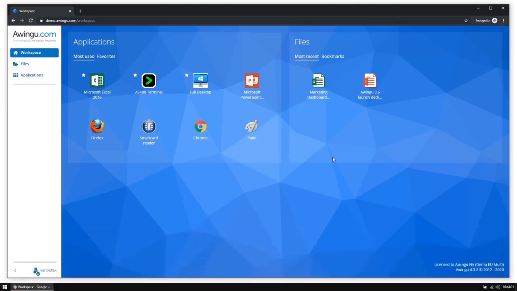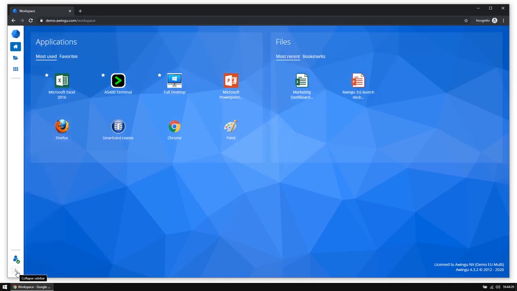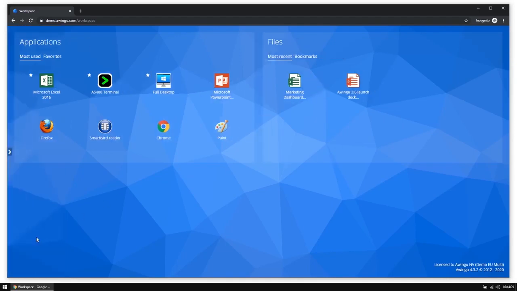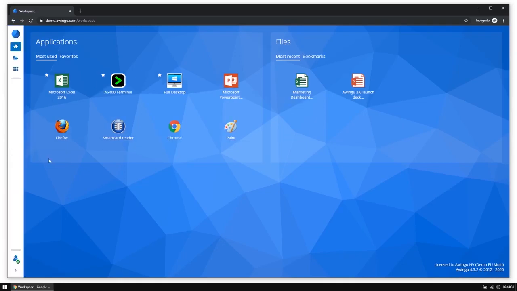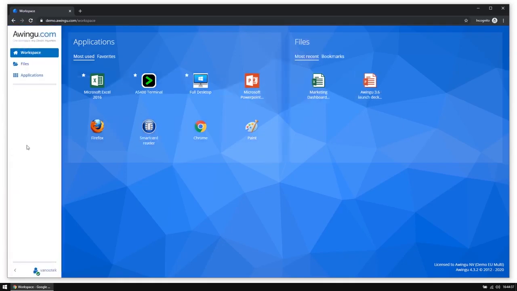Once logged in, you'll see that Awingu's user interface is very straightforward. On the left-hand side, you see a sidebar that is partially or even fully collapsible, which features three tabs: your workspace, your files, and your applications.